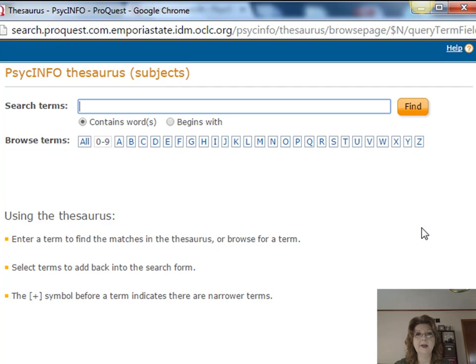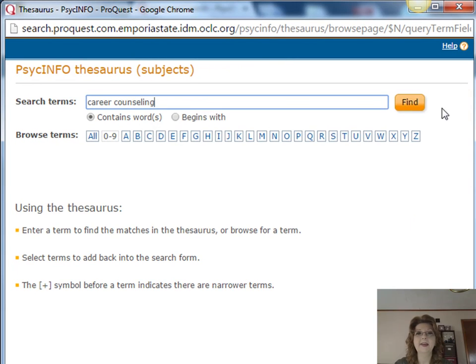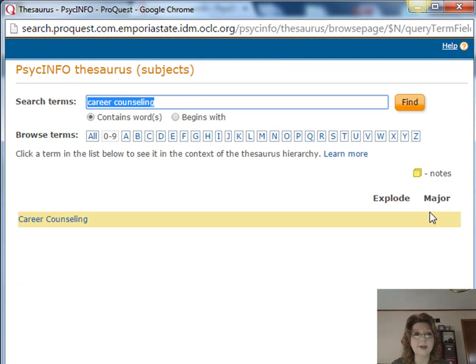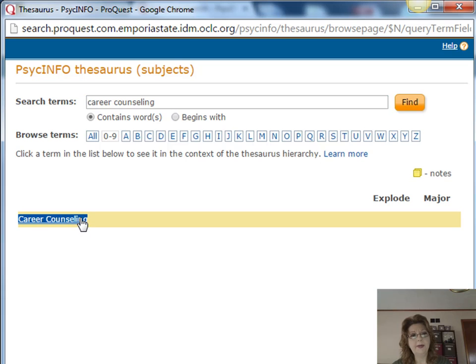I'm interested in career counseling. So I'm just going to start typing in career counseling and click on Find, because I want to see how this term is used. Now, I really can't tell whether career counseling is used or not. It did come up, so I'm going to click on it.